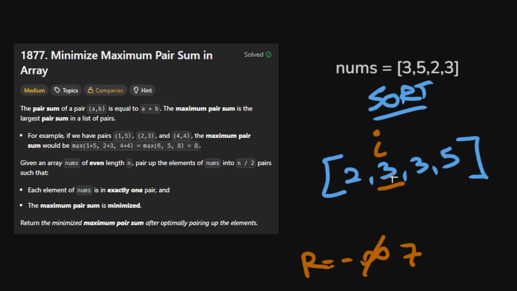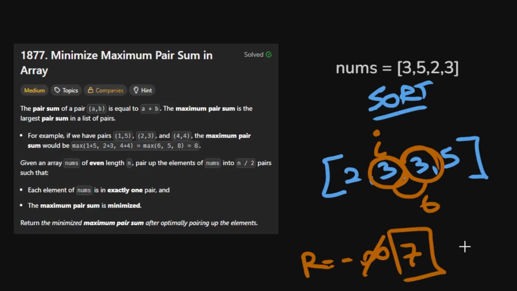Now the I pointer is here, so we are considering a pair with this number and the element at -1 minus the current index. This is index 1. So -1 minus the current index is this number. We are looking at this pair. Here the sum is 6, and given that this is smaller than the result, and we are trying to find the maximum pair sum, we keep 7 in the result.